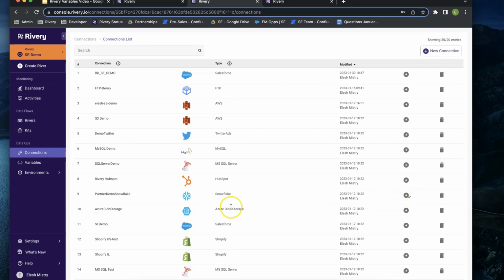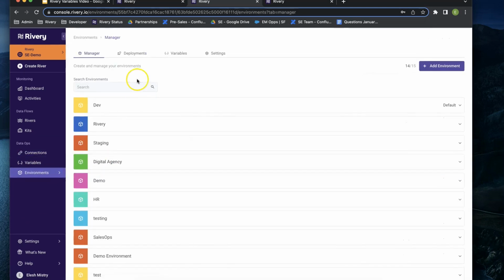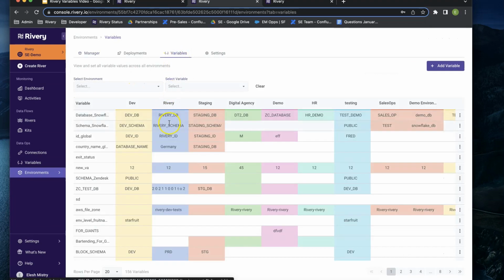So now I've been able to parameterize that connection detail, and it still populates with the correct values so I can use them in different circumstances. If I go to environments manager and go to variables, you can see that I've got lots of different variables sitting across my environments, and as I use the built-in CI/CD functionality inside Rivery, my integrations will get automatically populated with the correct values without me having to change the integrations themselves.